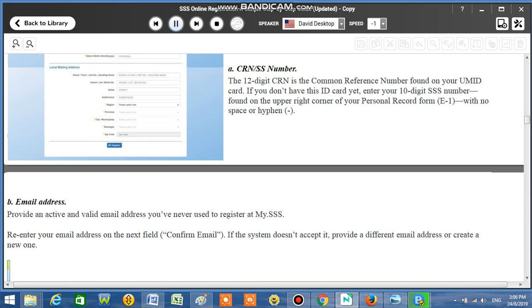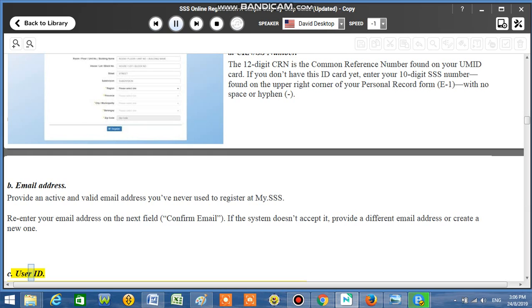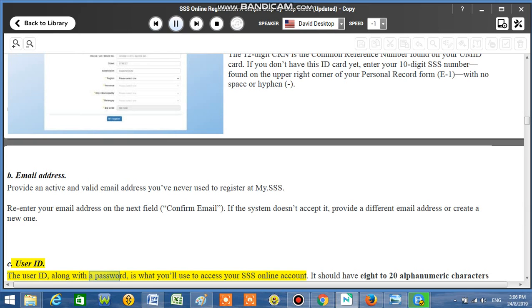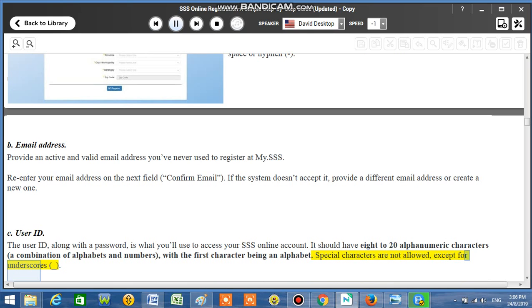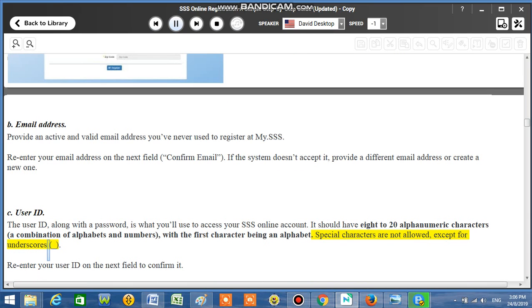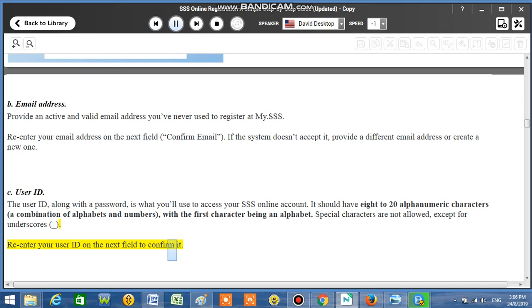C. User ID. The user ID, along with a password, is what you'll use to access your SSS online account. It should have 8 to 20 alphanumeric characters, a combination of alphabets and numbers, with the first character being an alphabet. Special characters are not allowed, except for underscores. Re-enter your user ID on the next field to confirm it.